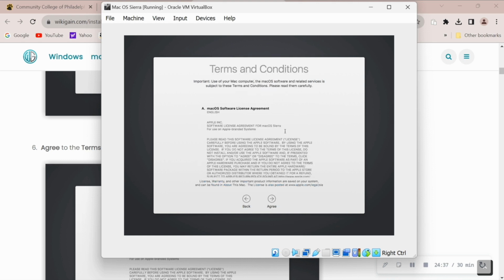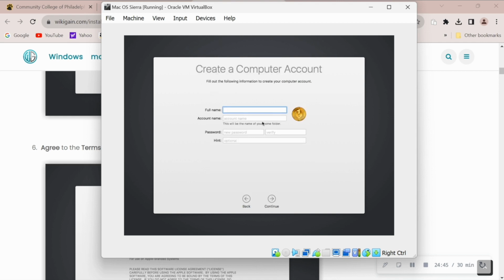Here you just gotta read the terms and conditions and agree to it. Here just put your full name and your username, which is the account name, and then set a password for your account. Even though I put the password in like 5 seconds ago, I forgot what I put at the end. Was it a 1 or an exclamation point? So that's why I put the hint like that.